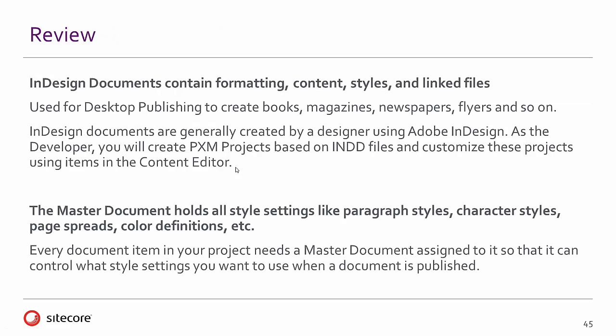Lastly, how this is married up with the master document. An InDesign document itself contains everything. It has the formatting, it has content, it has styles, it has links to those underlying source assets, so those images that we were using. And for review, it's used in desktop publishing to create books and magazines, newspapers.